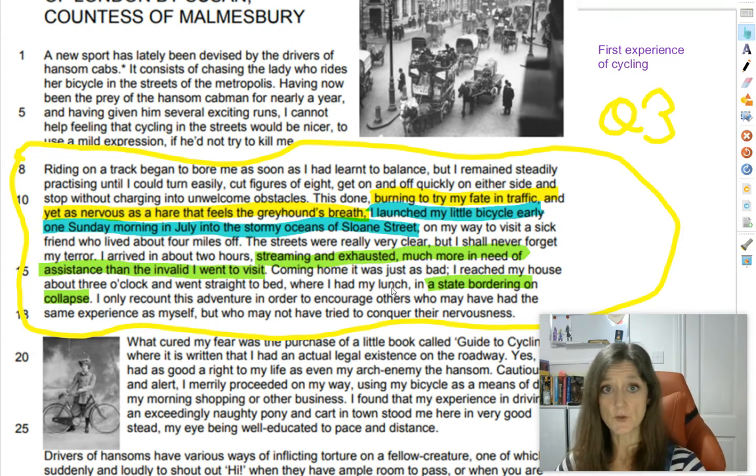Now, when I was looking through this, I thought, what are some of the things that you might be tempted to pick out that won't necessarily get you those top marks, or indeed more than half marks? There's some really nice bits, but what can you do with them? "I remained steadily practicing until I could turn easily." So the writer uses adverbs, steadily, easily, to show how hard she'd been practicing until it came easily to her.